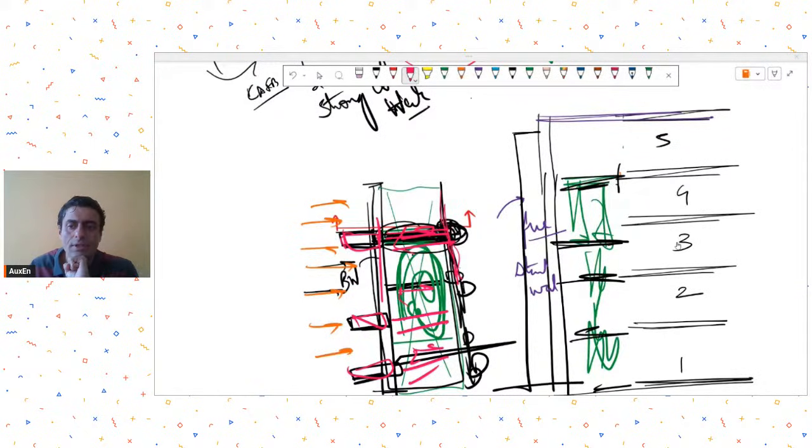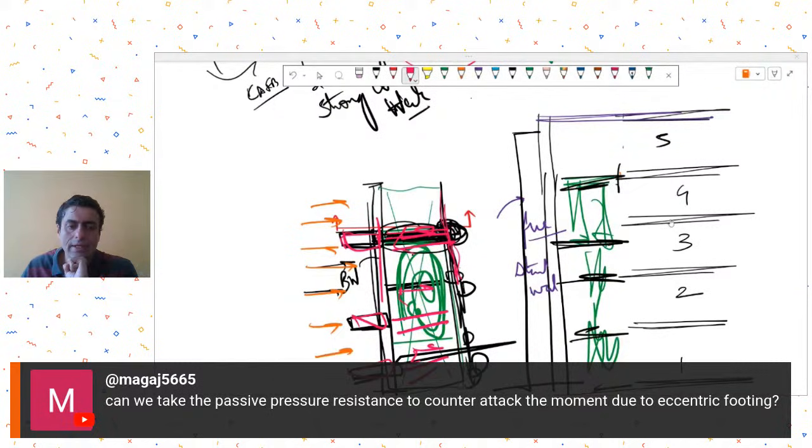All right. Then his next question is, can we take the passive pressure resistance to counteract the moment due to eccentric footing? You can, but that passive pressure is acting on such a small area that numerically it will not offer you much. It is not going to offer any significant counteracting moment. Okay.